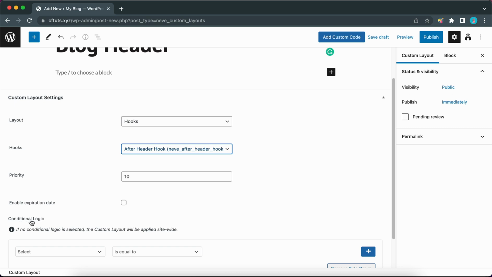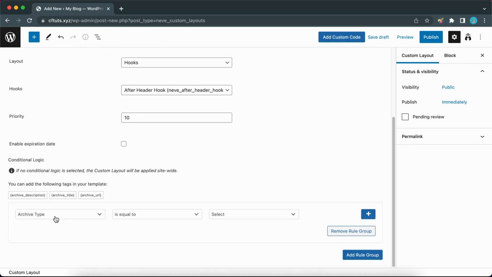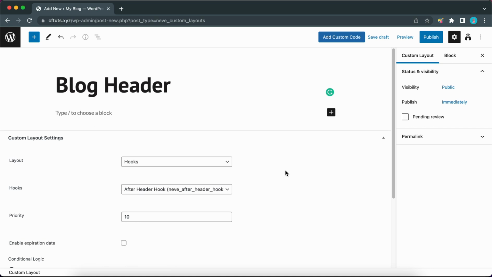Let's move down to Conditional Logic, and there we are going to access the first drop-down menu to select Archive Type. And here it is. Okay. Let's scroll down just a bit, and we are going to keep the next option as Is Equal To. Let's select Posts from the next drop-down menu. So here's what this means. If the archive type is equal to posts, then this header will be displayed. And now we have three magic tags which have been generated based on this logic. We are going to come back to this later, but for now, let's go ahead and build our header.